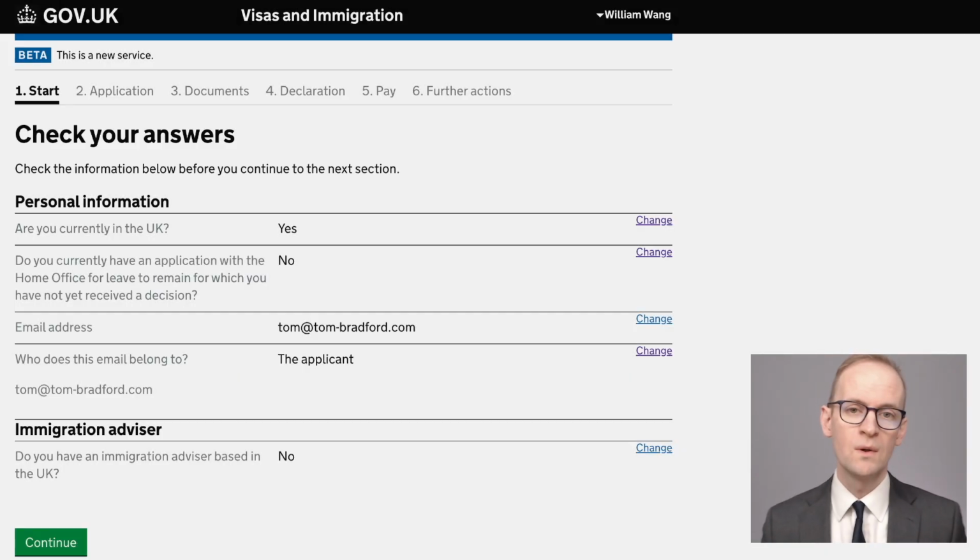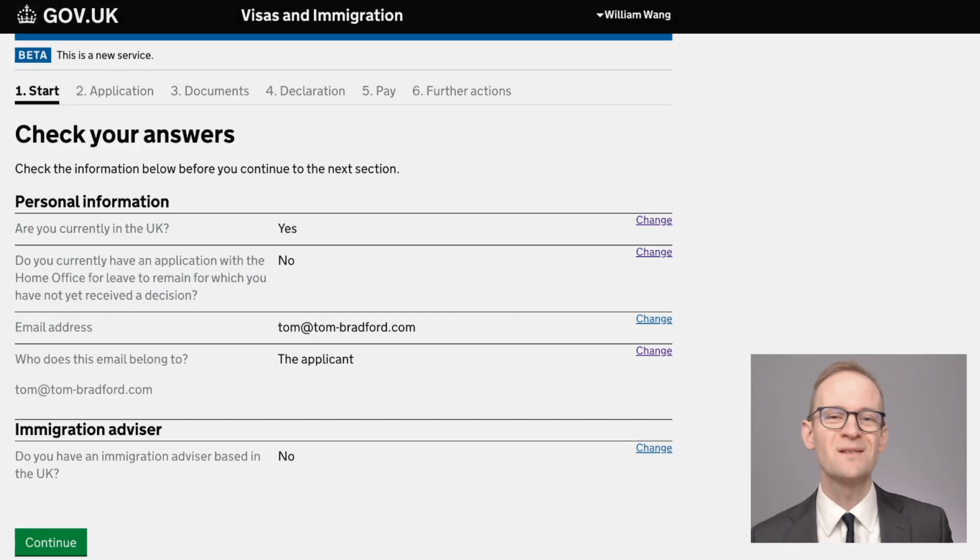This is a walkthrough of the Innovator settlement application. If you're applying for indefinite leave to remain as an Innovator founder or Innovator, let's make a start. This is the first part of the form.